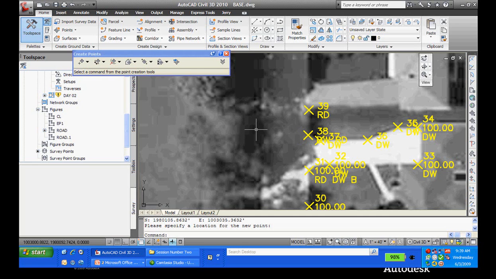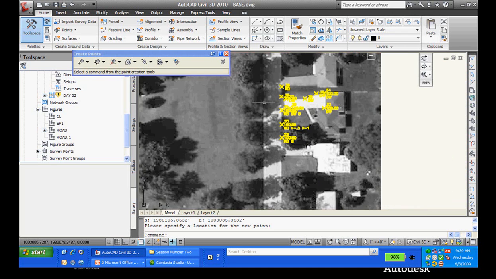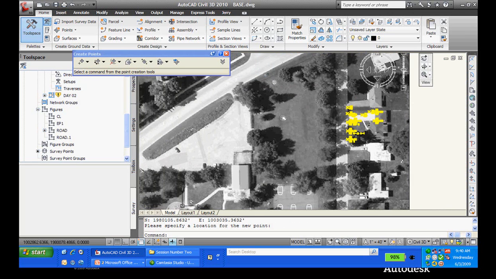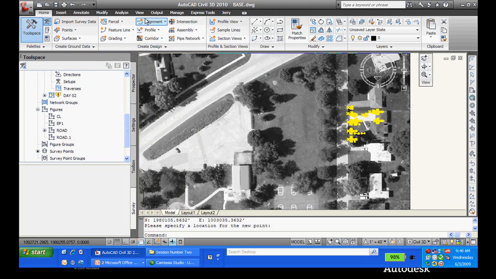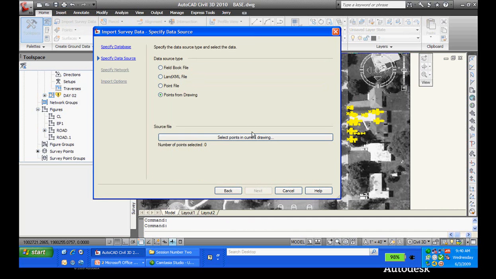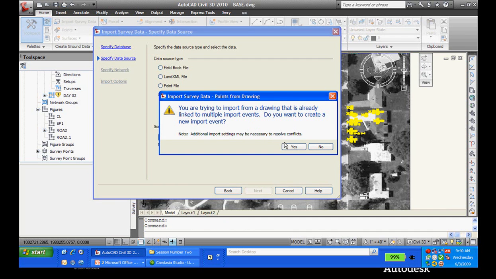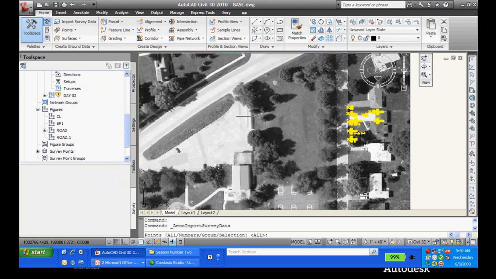So, like I said, very intuitive. I mean, if we weren't coding like that before, it's pretty straightforward. Even if we get the shots, we can add the codes inside the office if we need to. Let's do this. One last one we'll process. I'm going to say import survey data. Next, point from drawing. We'll create one more import event, selection.